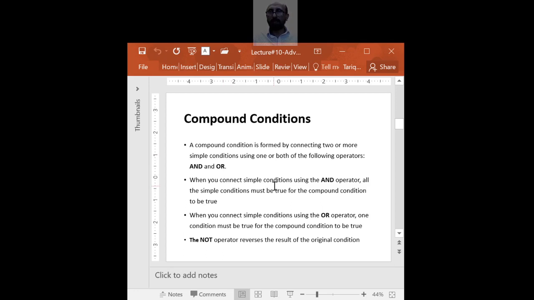Now remember, when you connect your simple conditions with the AND operator, it means that both conditions, or all conditions, must be true to select the records, to retrieve the records and display them on the screen. Similarly, when you are using the OR operator, it means that if any one of the conditions is true, then display the records. So remember, in AND all conditions must be true. In OR, if any one condition is true, then it will display the records.